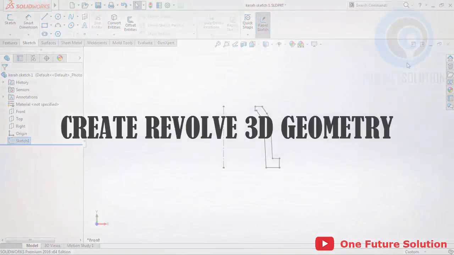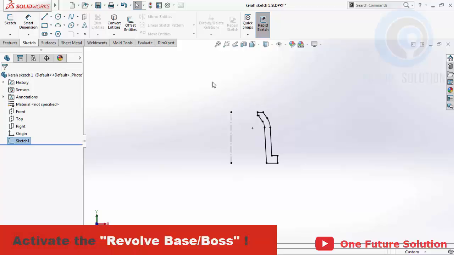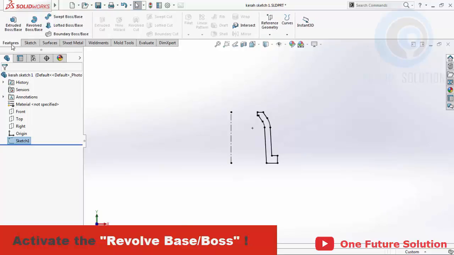5. Create Revolve 3D Geometry. After we have our main sketch profile, we want to change this sketch into 3D model geometry using the Revolve feature. Okay, go to the Feature tab. Then, click Revolved Boss or Base.